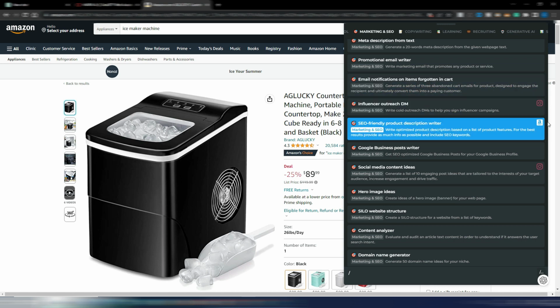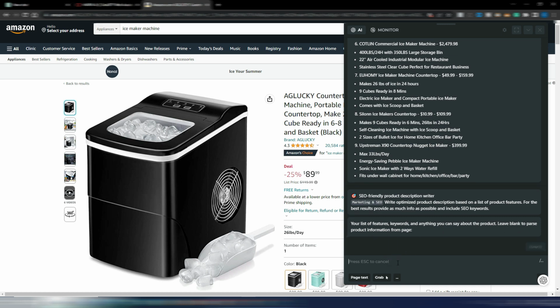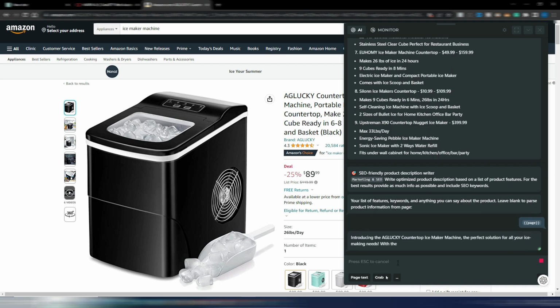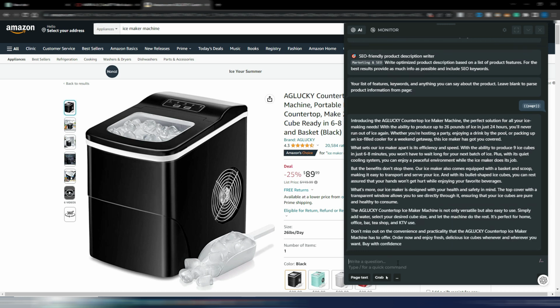As you can see, it's also marked with this Amazon icon, SEO-friendly product description writer. If I click here, I suppose I need to insert something here: your list of features, keywords, and anything you can say about the product. Okay, I just need to click on this page text, or I can just click on enter, leave blank, as you can see, to parse product information from page. This is really useful because I just need to click enter here, and this Harpa AI will generate a description for this product.